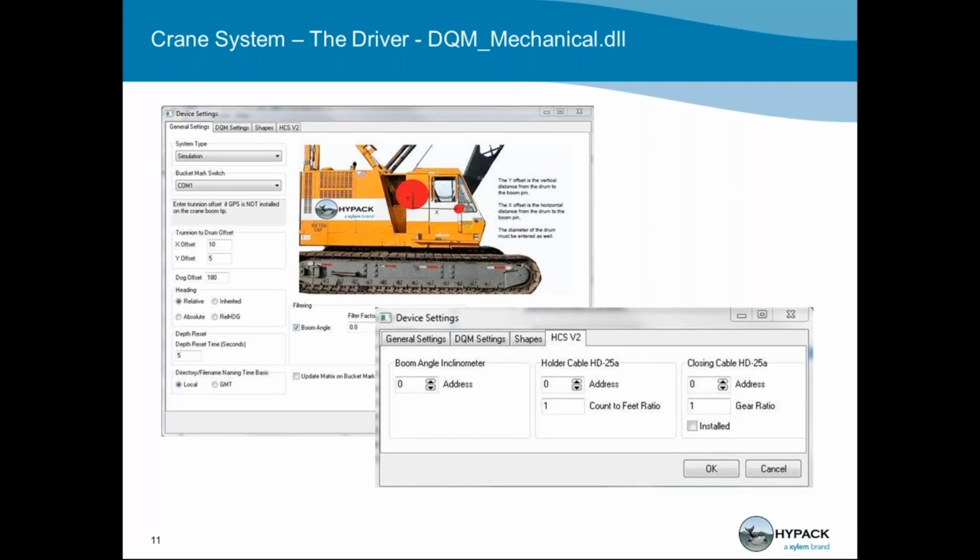Down below that, we have all of our standard offsets. We have to measure these in the field and input these so that we're accurate in our system.